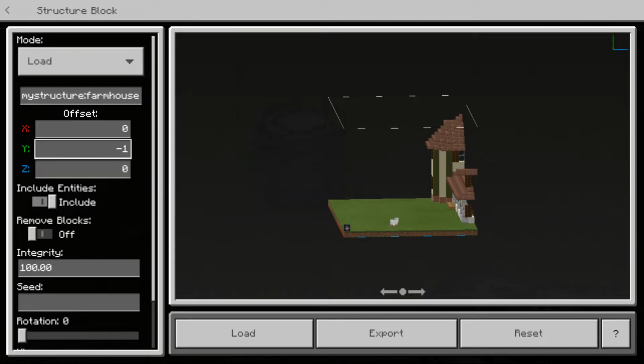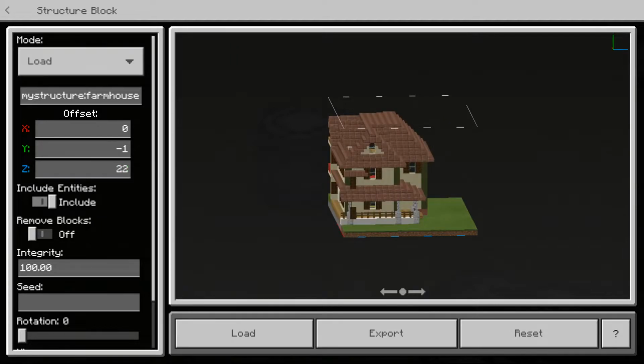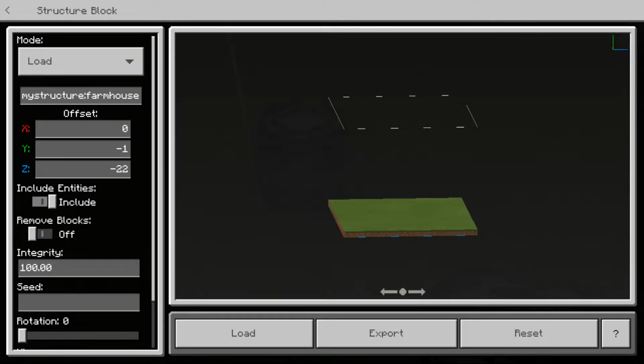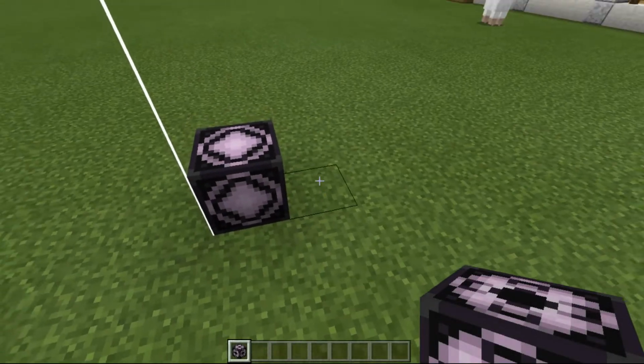All right, let's go to our offset. Offset in the original file for that was 22. So let's go 22 here. Looks like that's bad. Let's put a negative. Click a blank area, and let's escape.